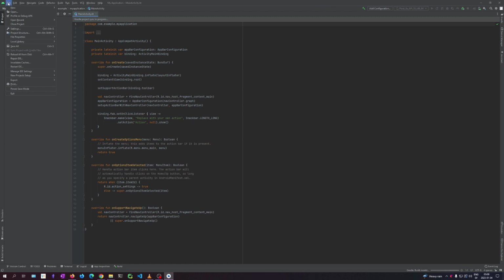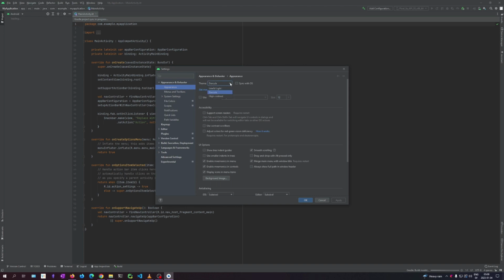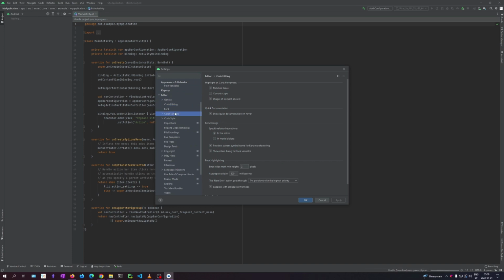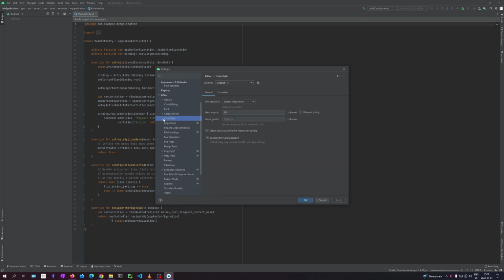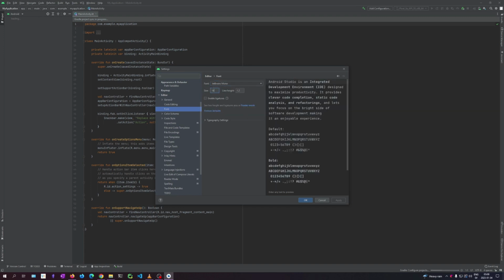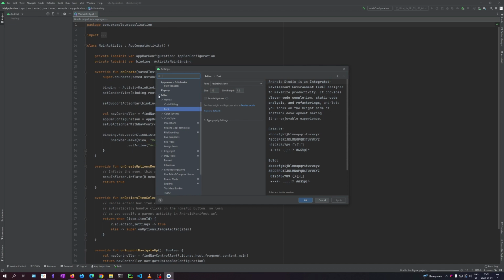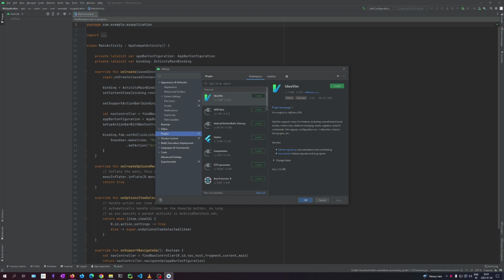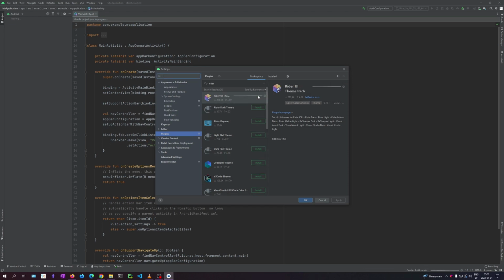And this is a terrible style. Let's see. We can go into settings. Here, editor, color scheme, code style. Here you can change the font. It's always nice if it's bigger. And for appearances, we can go into plugins here. I personally like the Rider UI theme pack. There are many nice themes.